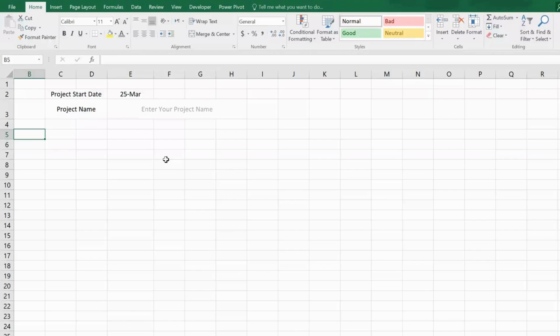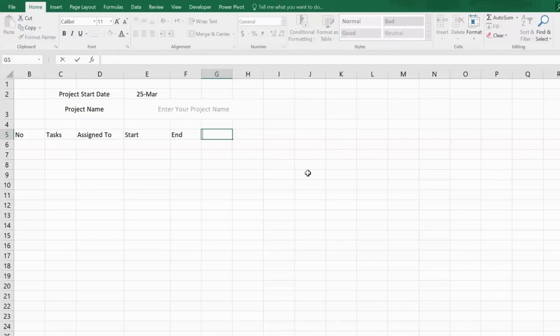Start with the project start date and the project's name. In the next row, we have a serial number, tasks, then who has been assigned to the task, and the start and end date of each task. Duration of days in which that particular task has been done. Then status, which means the task is completed or blocked or whatever the condition of the task is. Then tell about the work done in percentage.